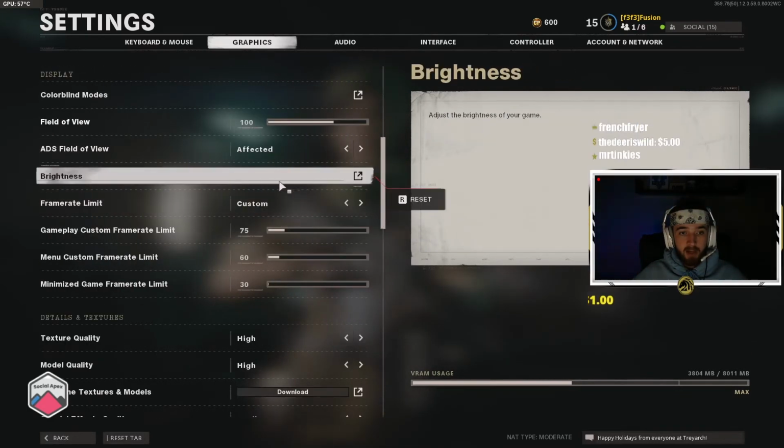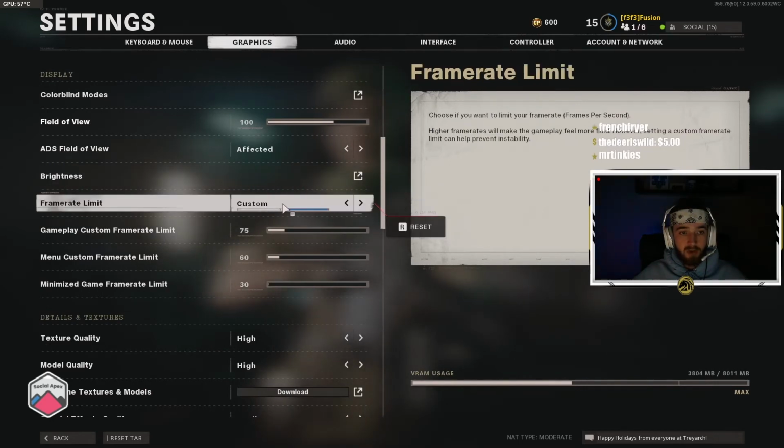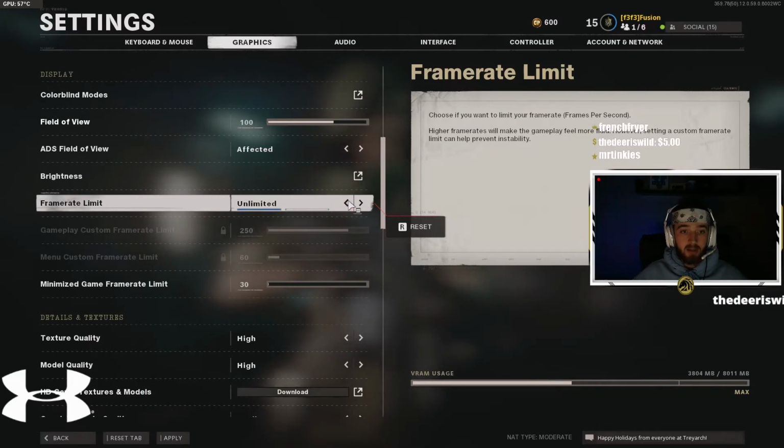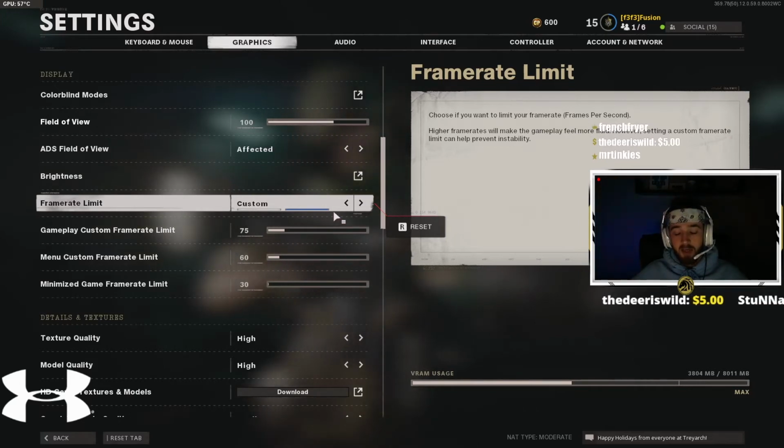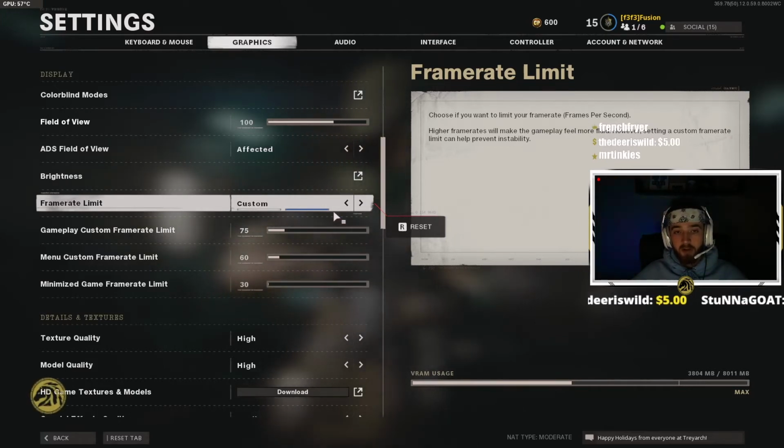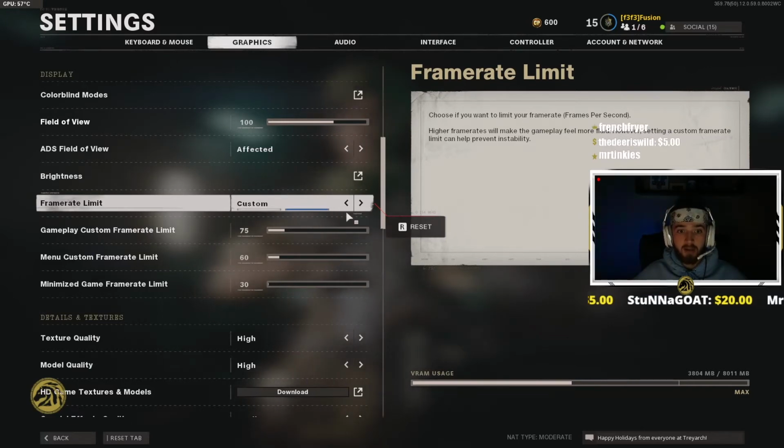Next, brightness, that's up to you. Frame rate, here's the thing. A lot of people have theirs set to unlimited, okay? I don't agree with that at all. I have mine set to custom, and you'll be able to stream the game a lot better. It'll just look a lot better on stream, and you'll avoid the FPS drop. This is what fixed my game, honestly, a lot.